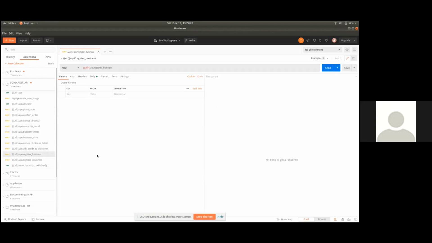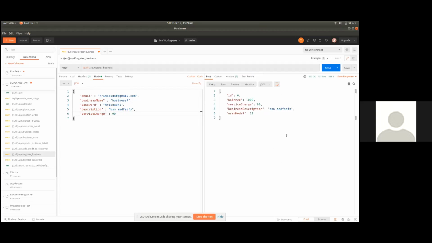If I'm registering as a business, I would go here and I would register as business 7, and this will be my email, my password, and business description. And service charge is the charge that I'm charging. Let's say it's $90. I click on send, and so I am registered as a business.